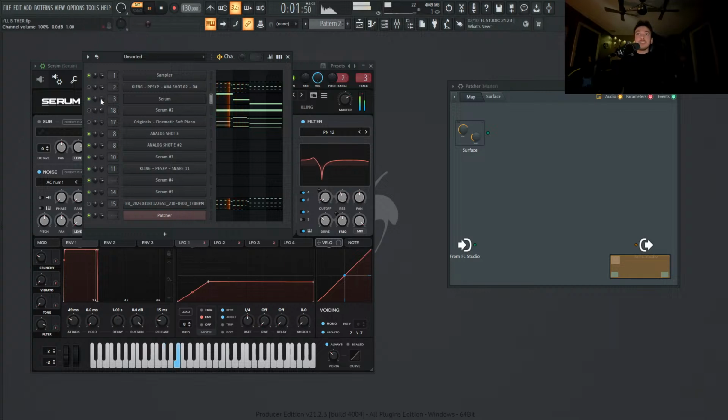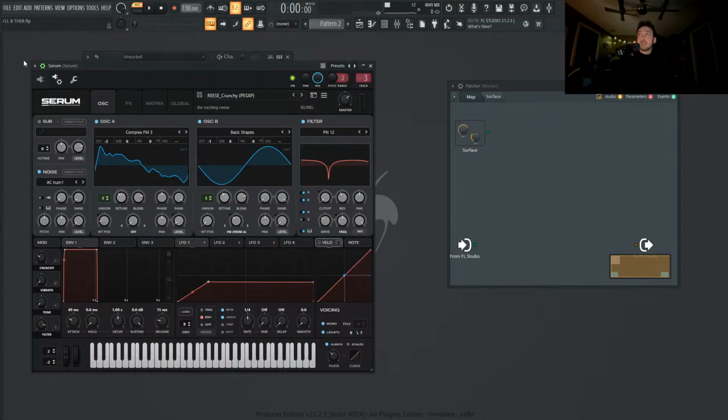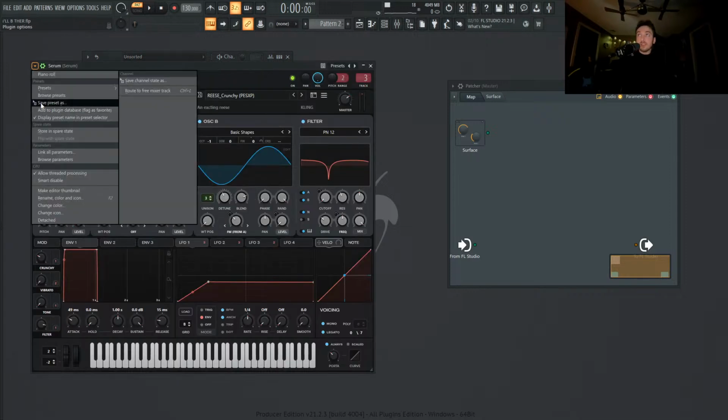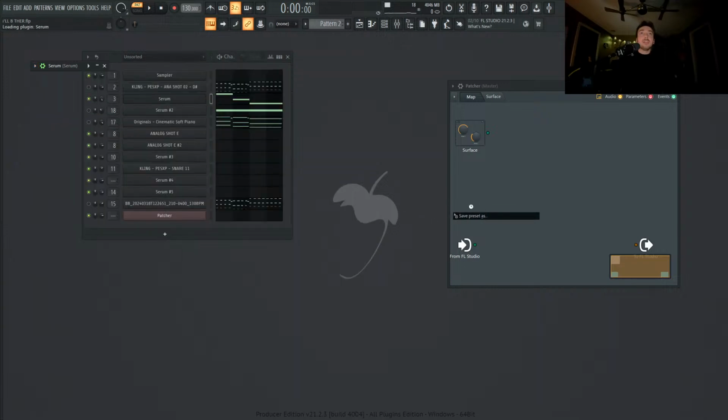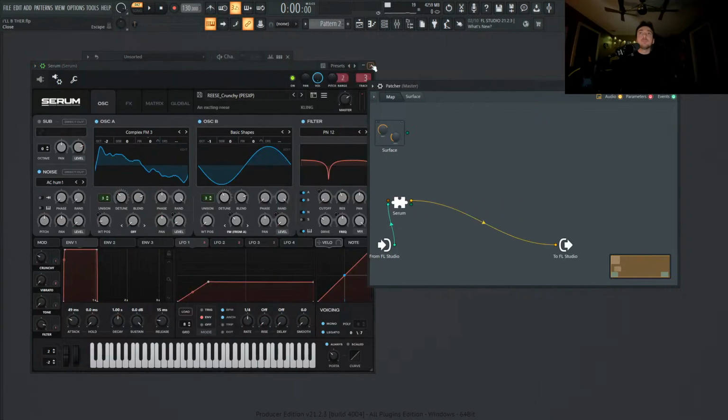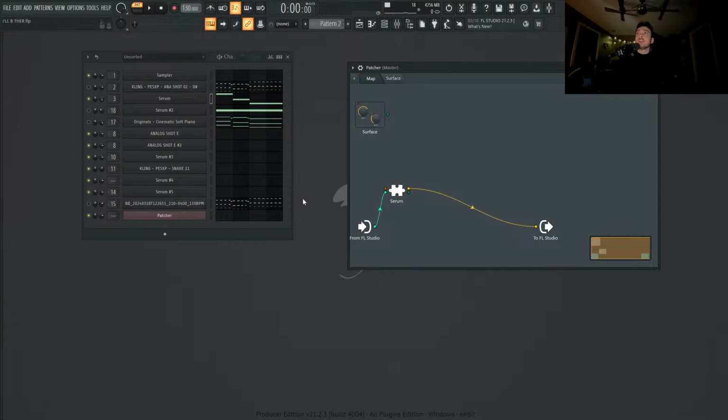In reality, it's pretty much no processing. So what we're gonna do is now take our Serum, save preset as, drag this into Patcher. We're gonna drag that into Patcher, and then after that, we can just drag this. Oh, I guess I should explain everything.